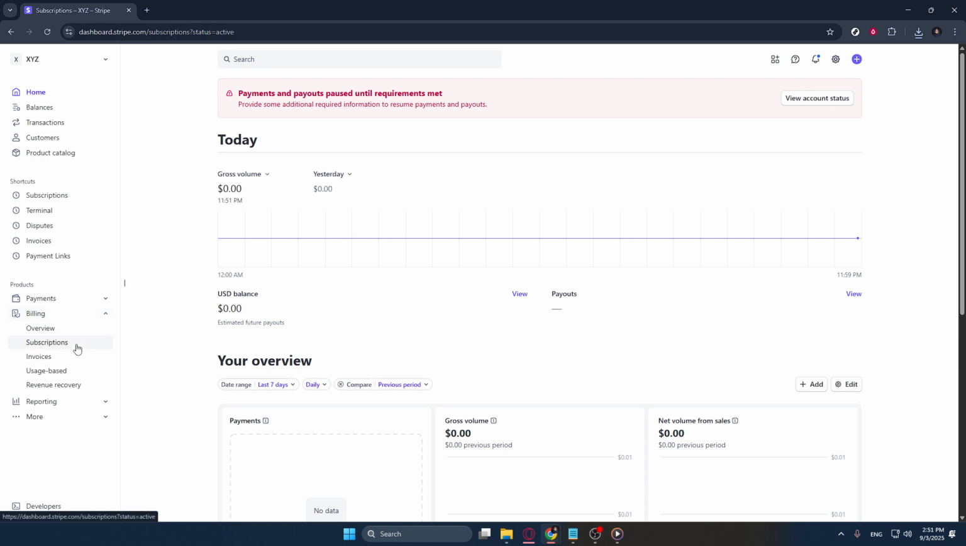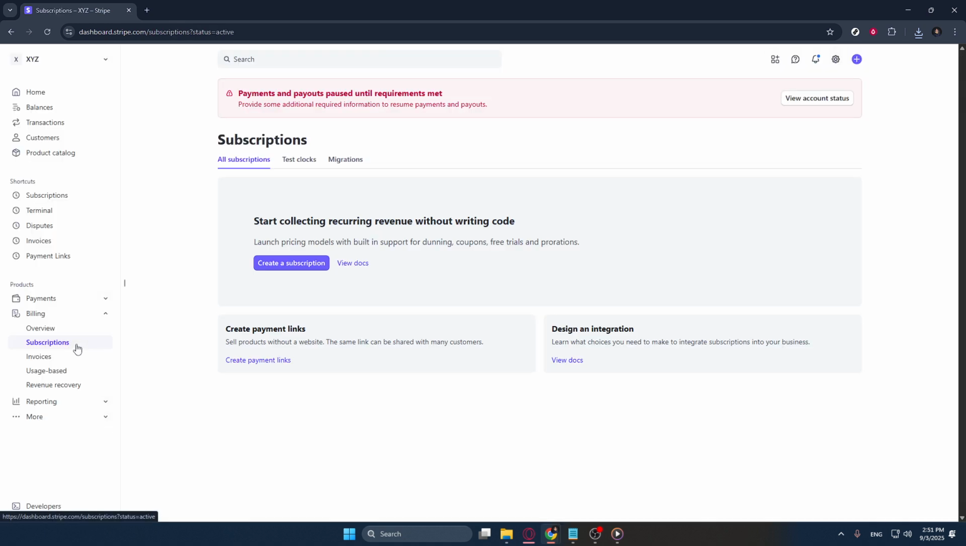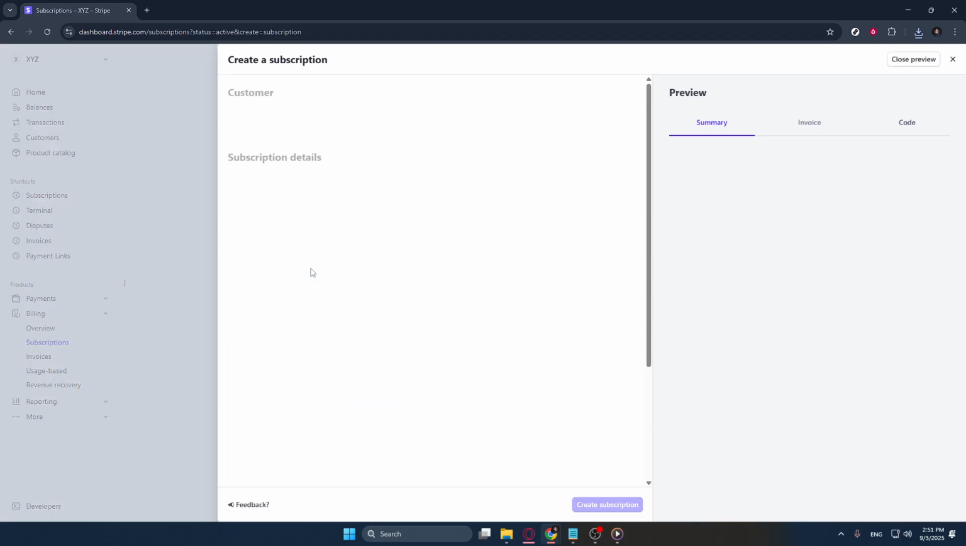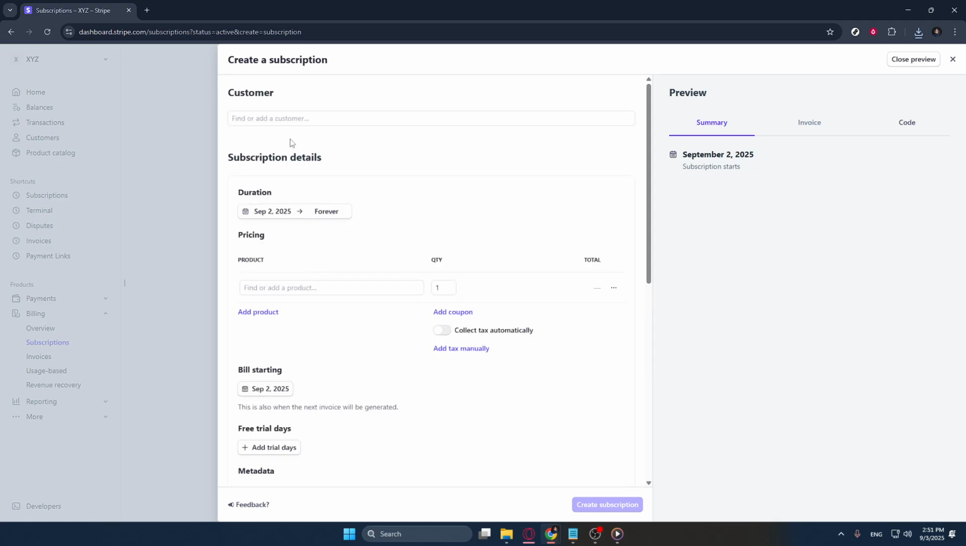Once you're in the Subscriptions section, you'll want to find and click the Create a Subscription button. This will take you to a new screen where you can start entering all the necessary details for your subscription. It's important to be precise at this stage, as the details you provide will define how your subscription operates.